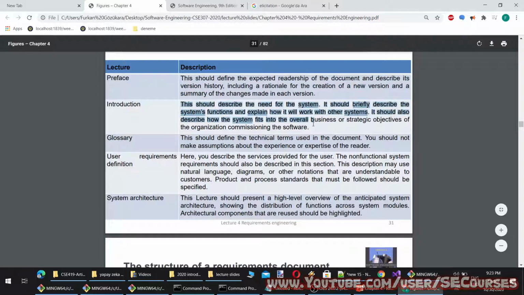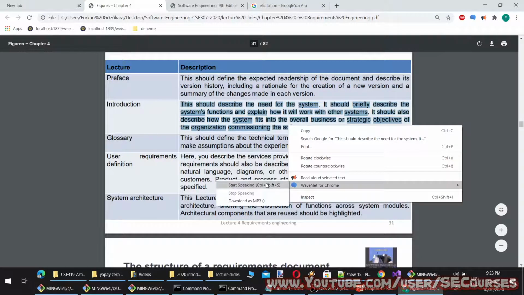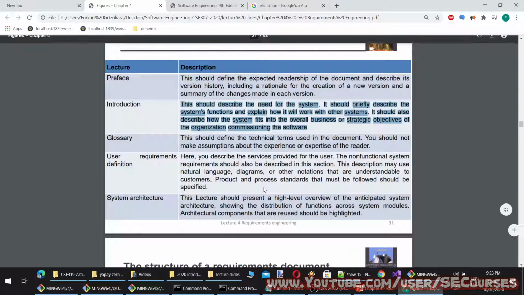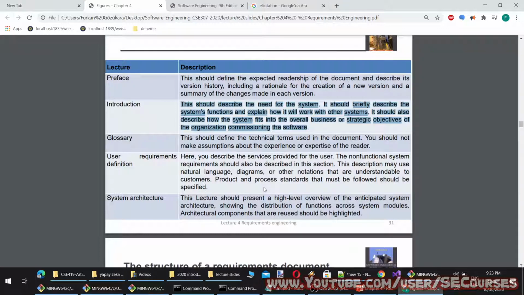There is an introduction, and let's read the description. This should describe the need for the system. It should briefly describe the system's functions and explain how it will work with other systems. It should also describe how the system fits into the overall business or strategic objectives of the organization commissioning the software. Okay, there is a glossary.